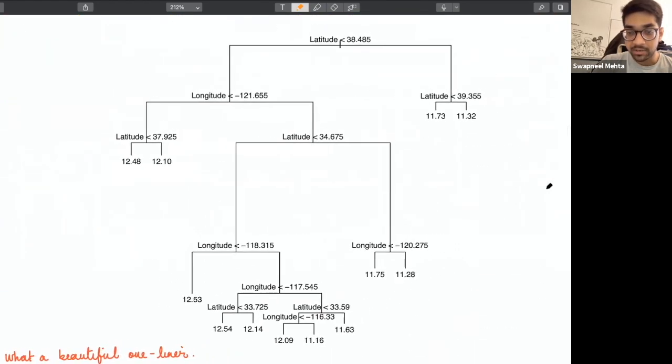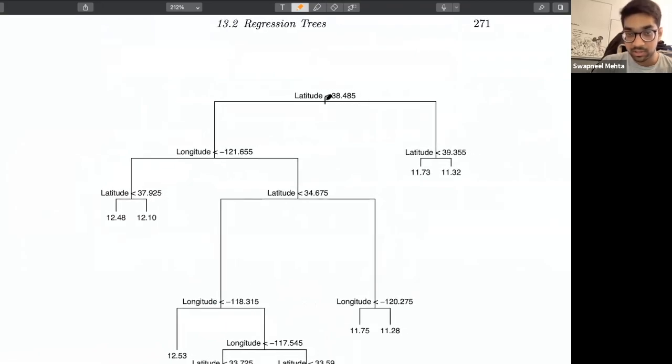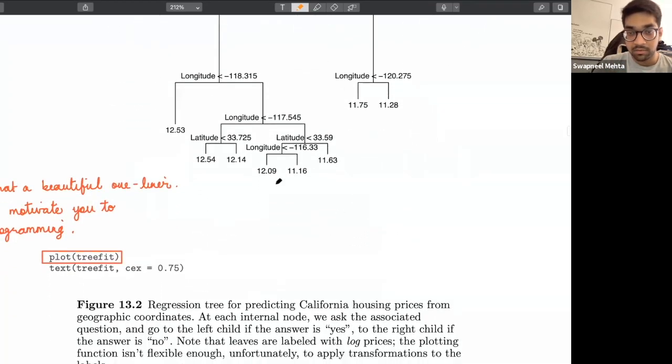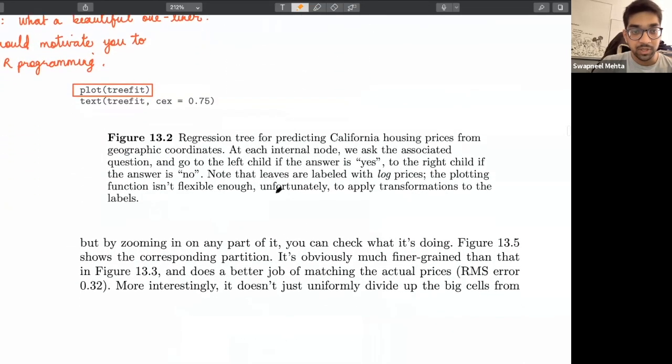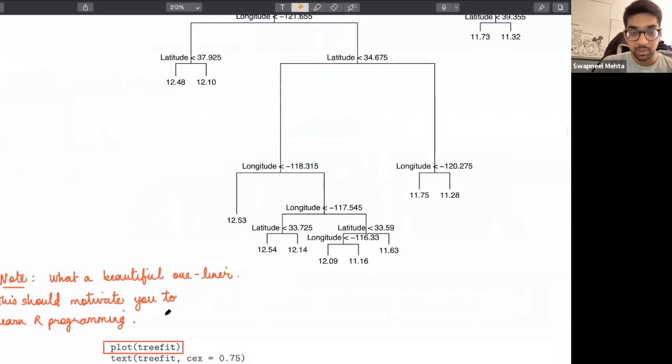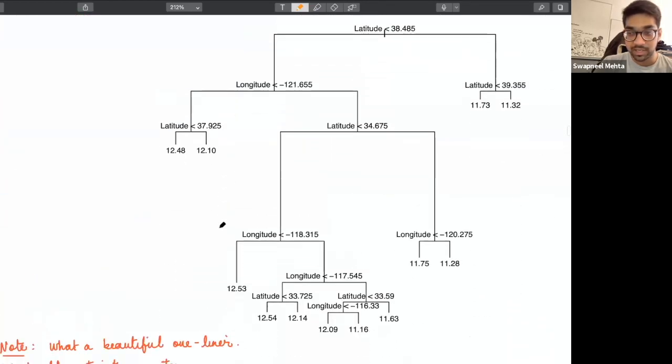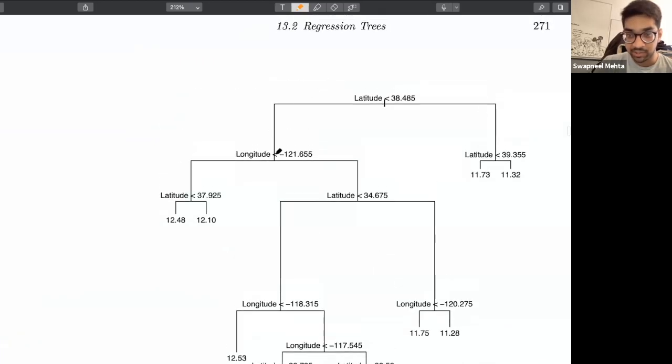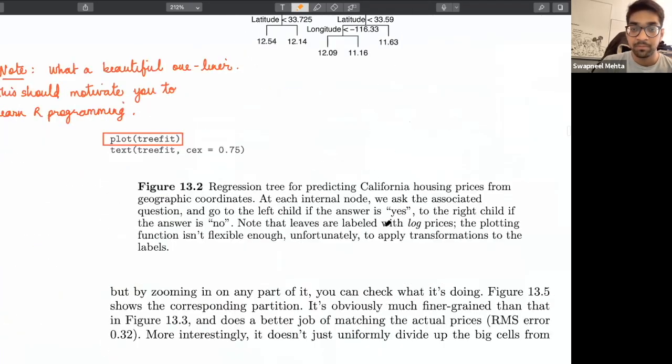With longitude and latitude, we start seeing that first it asks a question about latitude, then a longitude, then a certain latitude, then again a certain latitude, to figure out what criteria this falls into. And then eventually we arrive at some house pricing distribution. The beauty of using R is you just use this one function, plot of tree fit, to obtain this nice looking plot that tells you basically all you need to know about how your data is being divided.